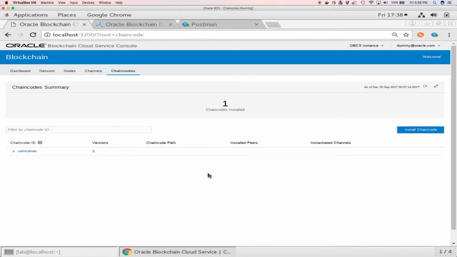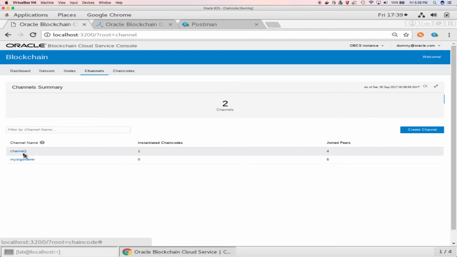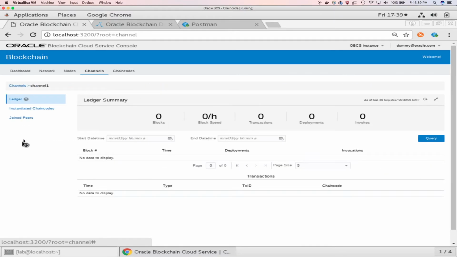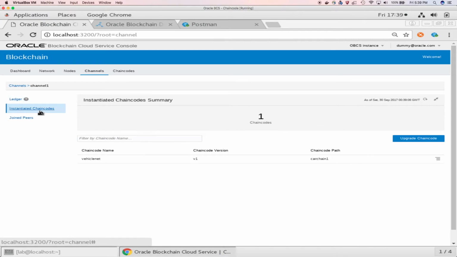Now with the installed Chaincode, we have to head over to the channel to then instantiate it across the peers. So on channel 1, where a Chaincode is installed, we can essentially see the instantiated Chaincodes. So we're going to want to update VehicleNet to version 2.